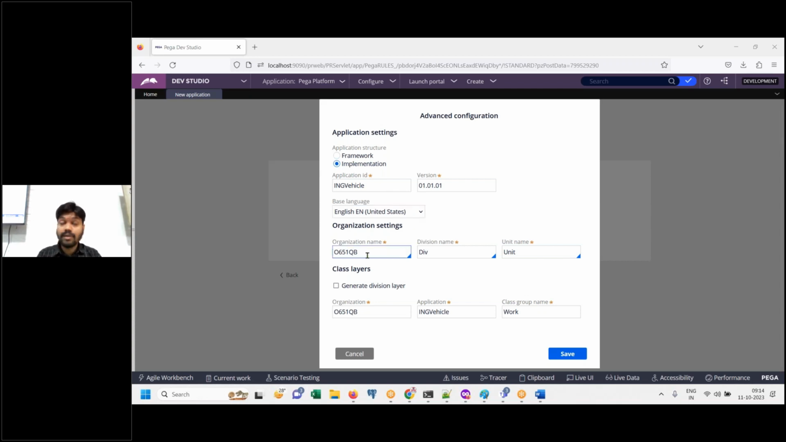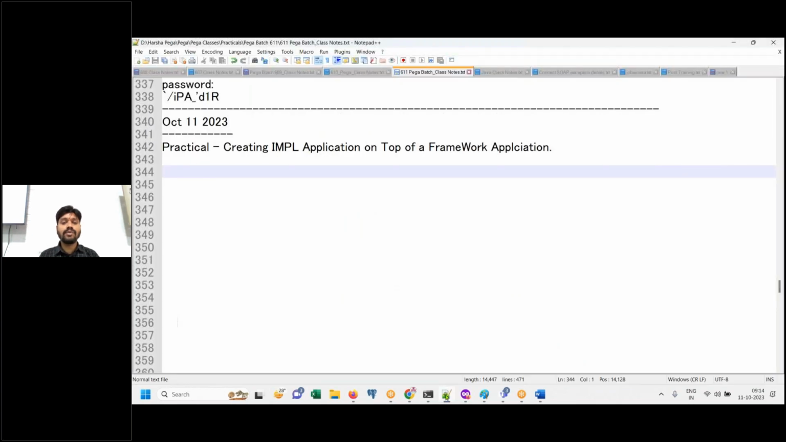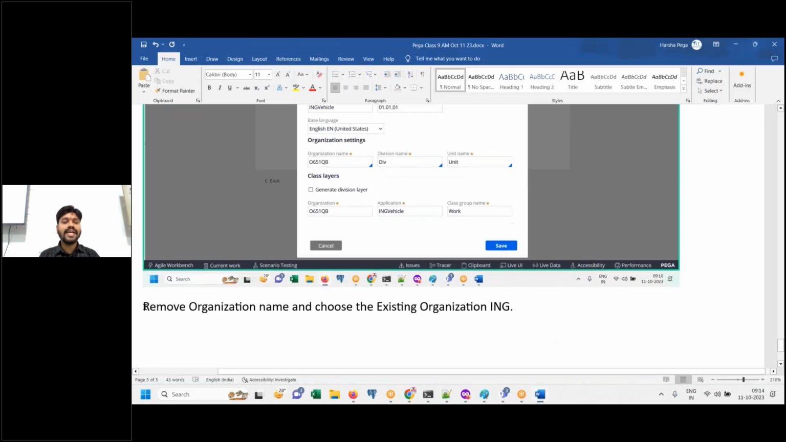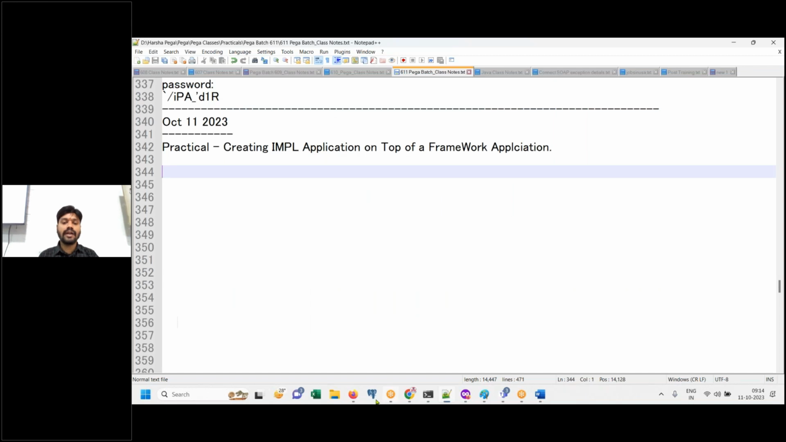Okay, come back to the subject. Now the organization name. See, I was asking one question. Here I have written: remove the organization name and choose the existing organization, ing. Was it an existing organization while we created the framework application? No. While we created the framework application, we manually typed it. You remember? I typed ing. Then it was created after we created the framework. By the time you create the implementation, the ing organization was already created.